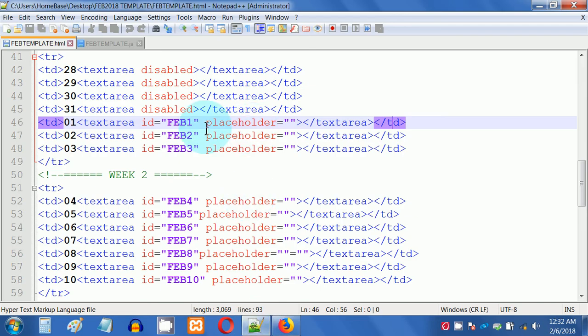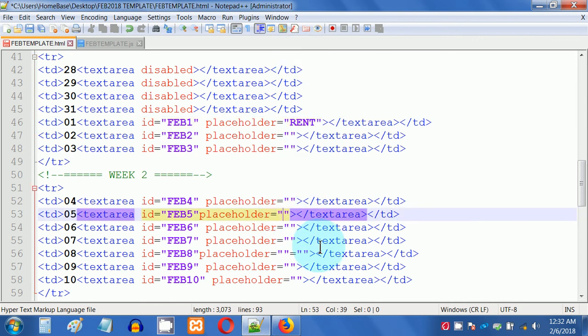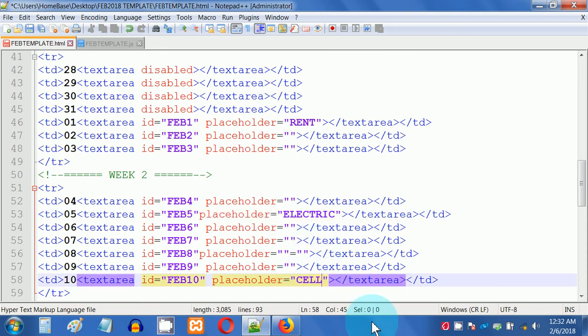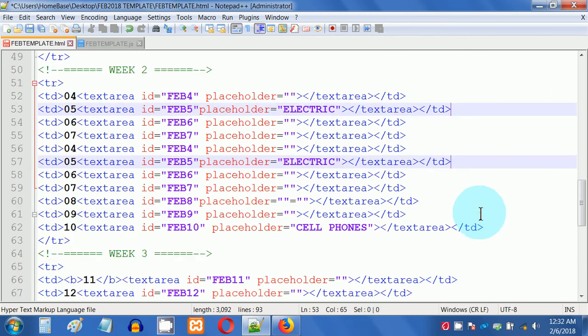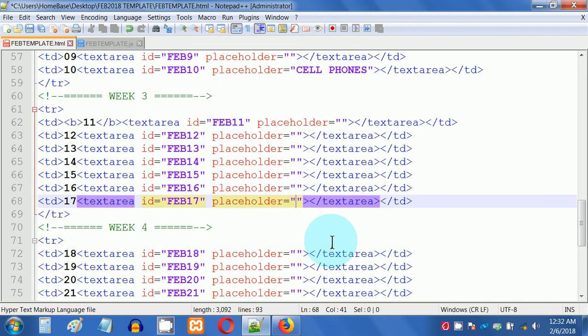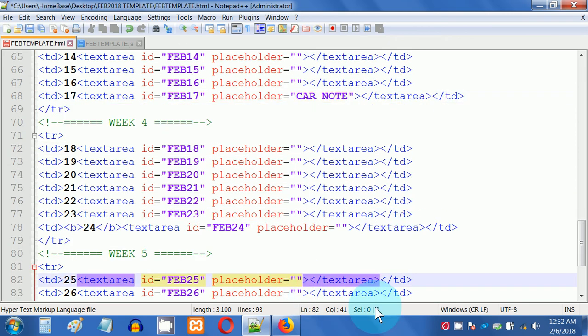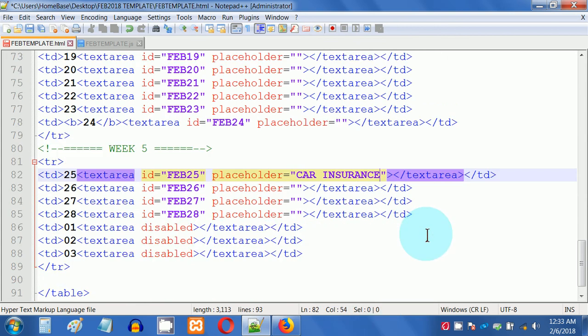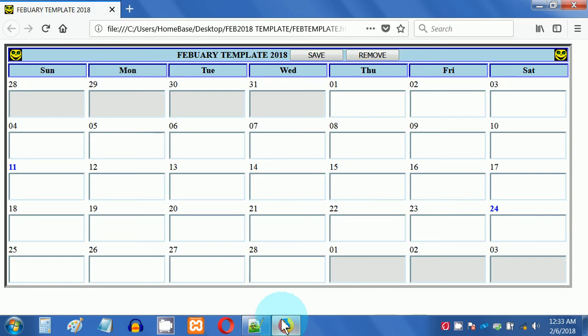Go back in here. So let's say February 1st, in the placeholder I'm going to put rent. Placeholder equals rent. Let's say February 5th, placeholder equals electric. Let's say February 10th, placeholder equals cell phones. Okay, what else can we do? Let's say February 17th equals car note. And let's say February 25th equals car insurance. And then let's just stop there. I don't need to create everything, but I just want to show you the examples of placeholders.